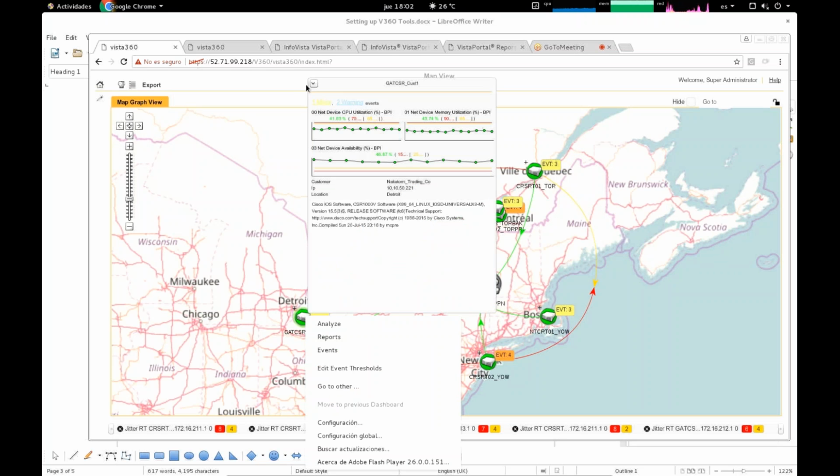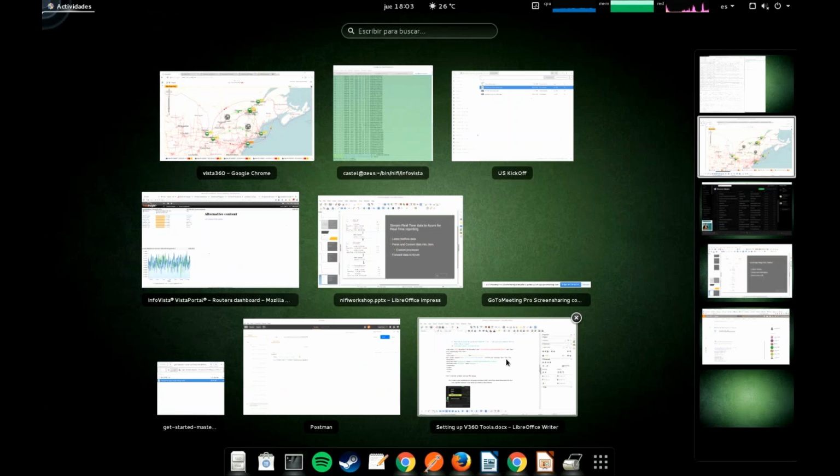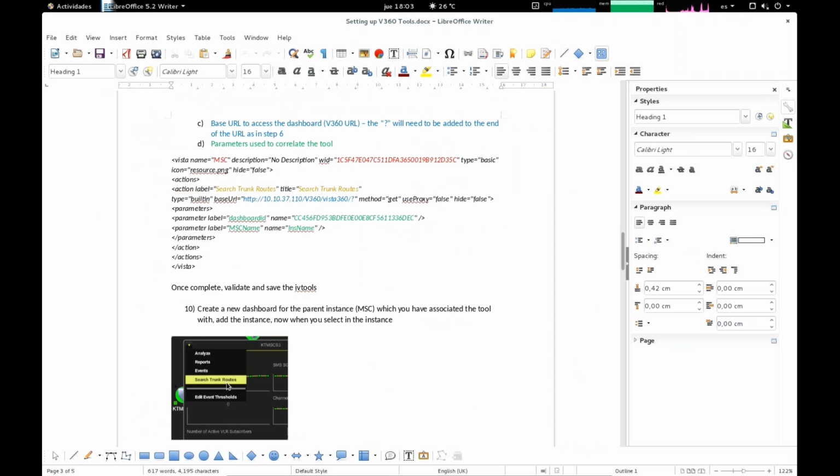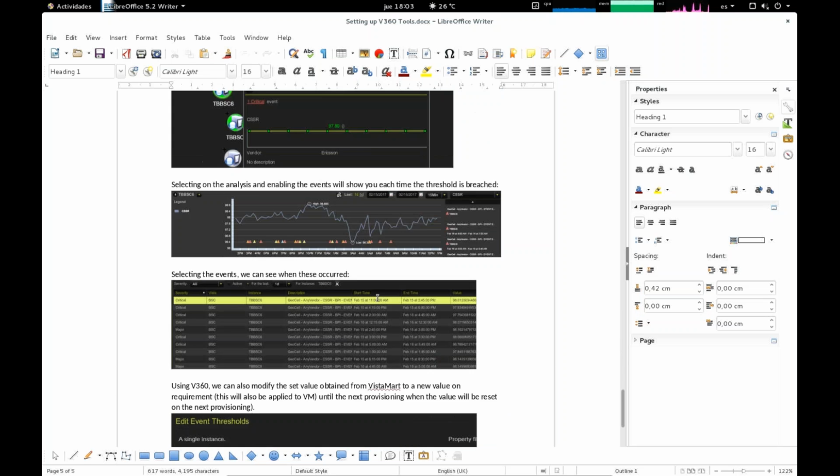So now on our tools in here, because when we create tools, they come after this, like edit event threshold and everything. So when you're here, you will have another tool, which is what is being described in their document, search trunk routes. So it is taking you to another Vista 360 dashboard where the variable is the MSC name. So I'm giving you the MSC, and then you are going to draw all the trunk routes that belong to this MSC. The same applies to the hierarchical stuff.